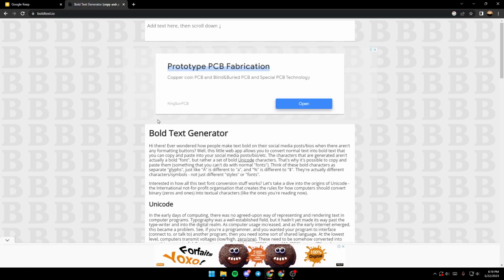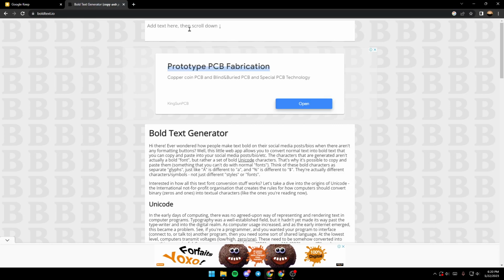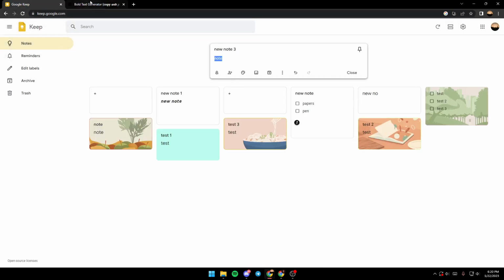So from this website, we can format our text or make it bold. So you come back to your notes and you copy it. Then you paste it here. So as you can see, guys, there is a lot of options. So we can choose this one. And come back to the note and then paste it. So that's how we make our text stand out.